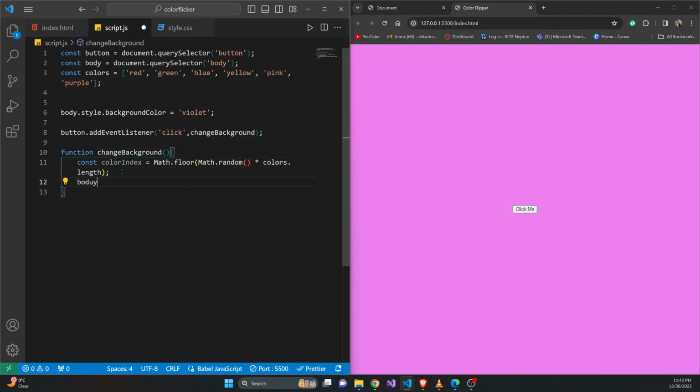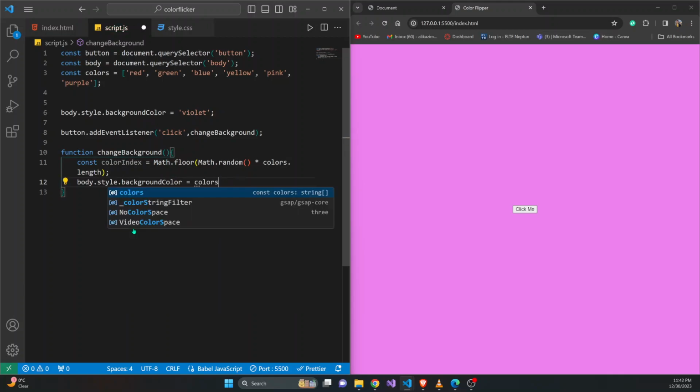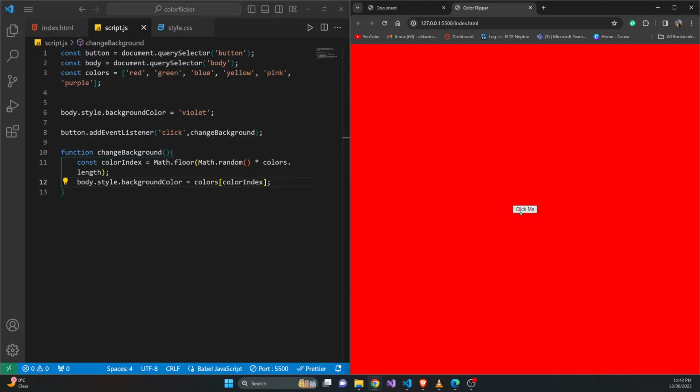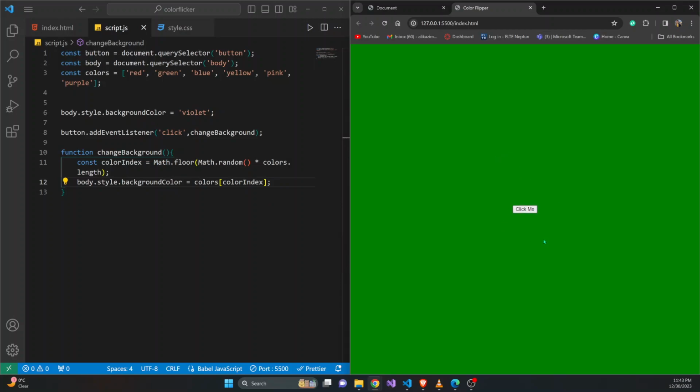So the body.style.background is equal to colors color index. So it's going to change the whole color from the colors array. Control S save. So yeah guys, I think we are done with the whole project. Whenever I am pressing on click me, the background is changing its color. I hope you understand each and every step. If there is any question, try to comment the question.